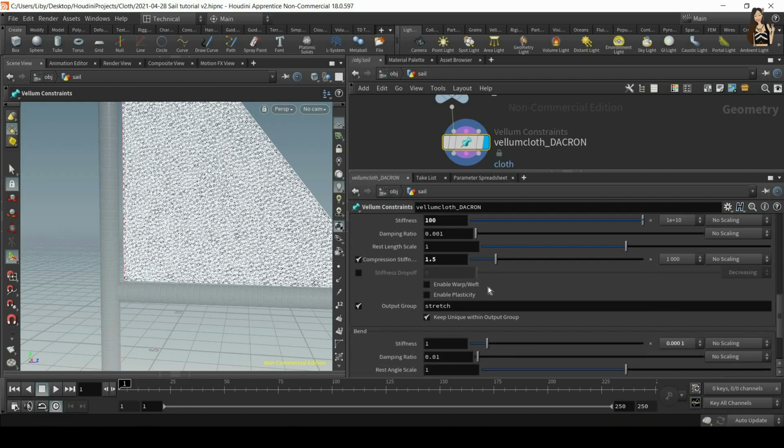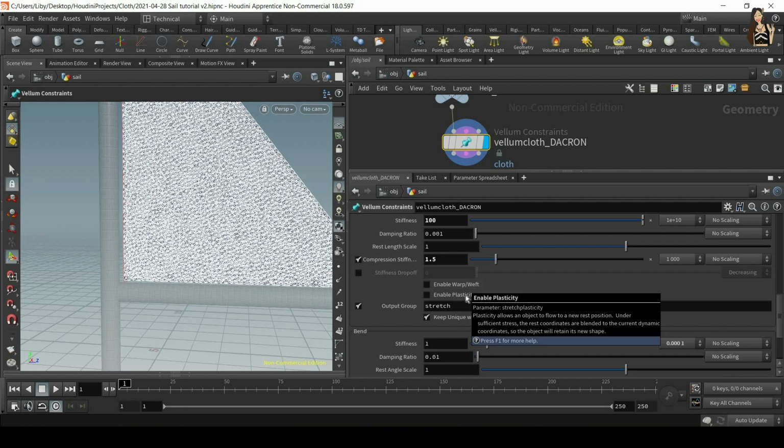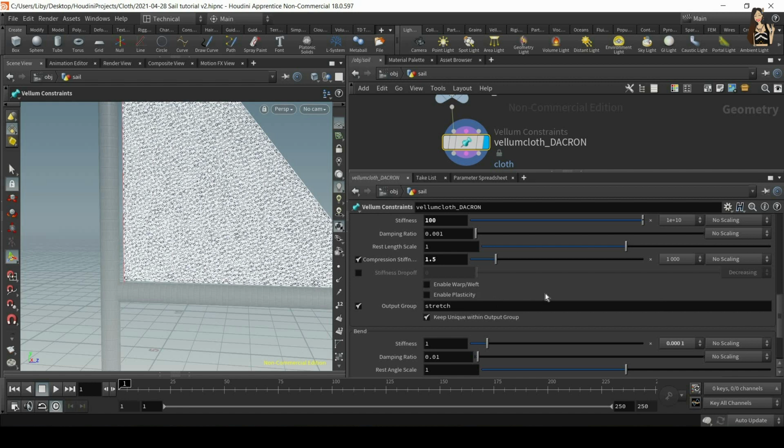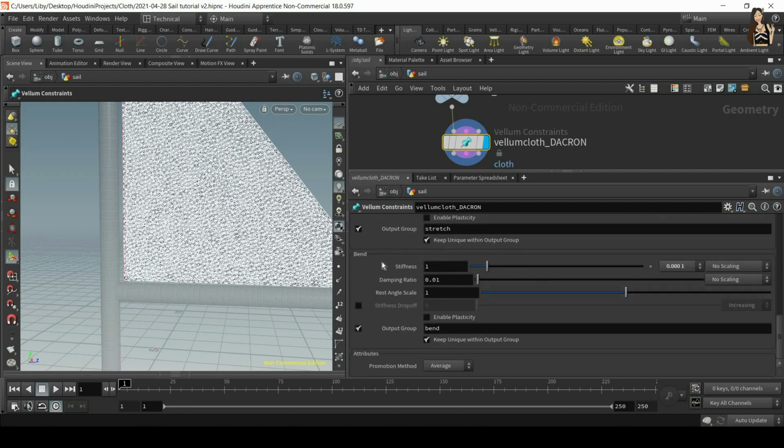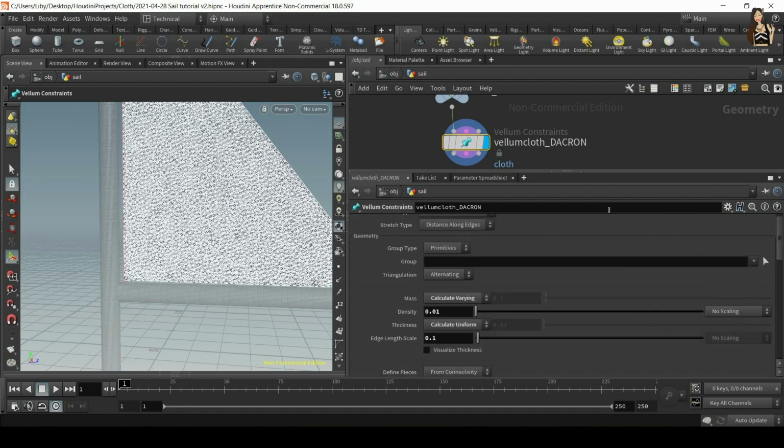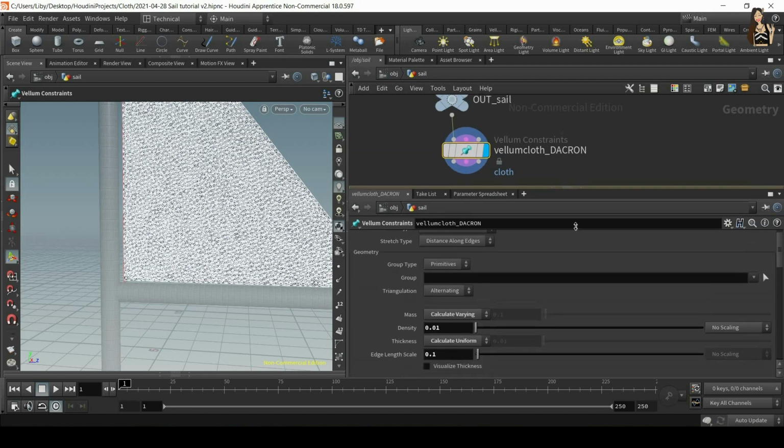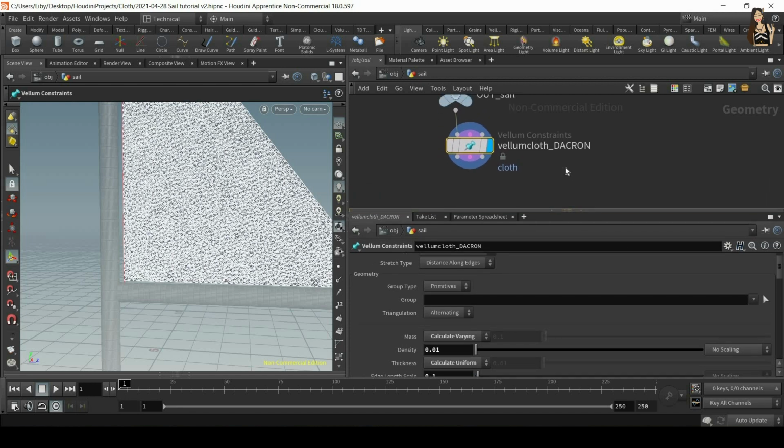Okay, let's scroll down. So the next thing is warp and weft. I also discussed it in my other video on cloth simulations. And plasticity. This is what creates folds on the fabric. So we'll not use it for this one. If you scroll down, you can also see bend stiffness options. And actually, I want to increase it. So I'll increase the bend stiffness to about 30. And I'll leave the damping ratio, rest angle scale, and everything else as it is. So we'll leave the settings for now, okay? Then we'll see how it looks and we can go back to the settings later on.